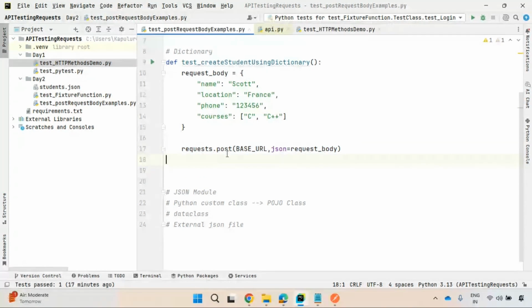This is how the structure looks. Request.post, base URL, and request body. Once you send a request, I'll get a response, right? I'll store that response in some variable. I'll do some validations, right? So how can you do validations? By using the assert keyword.